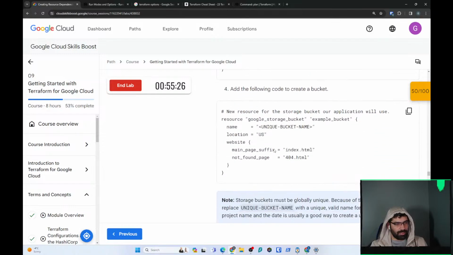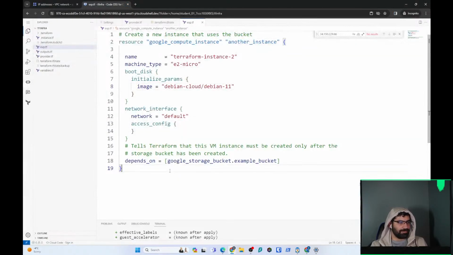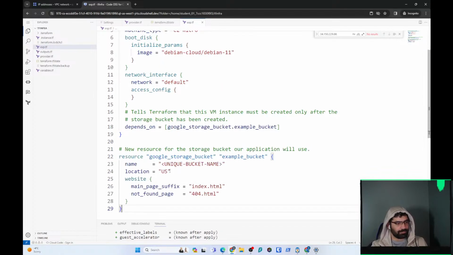We have to probably add the following code to create a bucket. So I think we have to add the same code to the same TF file, right? New resource for the storage bucket for your application use. New resource for the storage bucket our application will use.